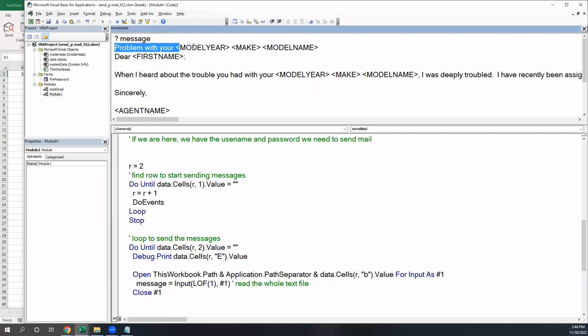Now, you'll notice I've configured this text file so that the first line of it is going to be the subject line, and then the rest will be the body. But before I cut those apart, I'm going to want to go ahead and fill in these parameters.